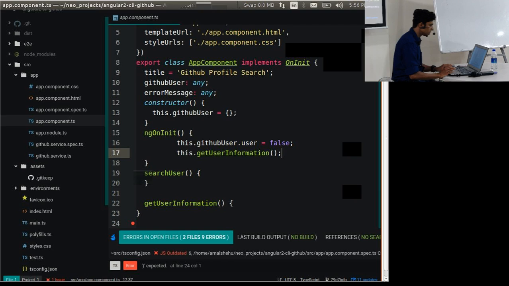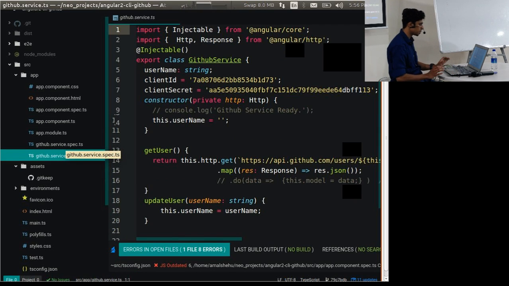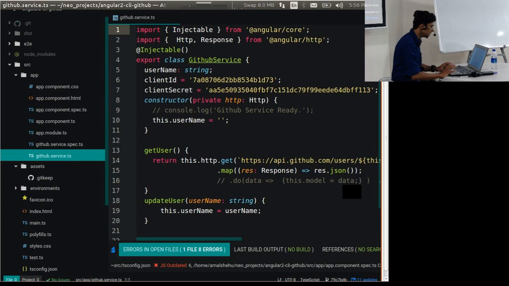You can see two files are created here. One is the service file and one is service.spec. Actually I generated that using Angular CLI. When generating a component using Angular CLI, they will also create some test files along with that. So inside the services, you can see that this is the service file. Here I am going to get data from the API.